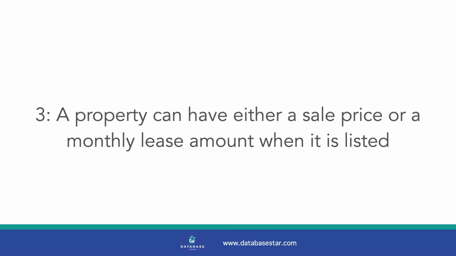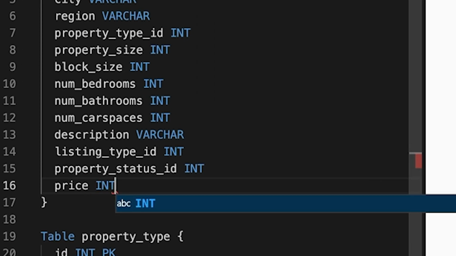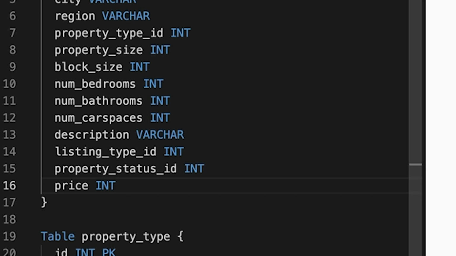Requirement 3 is where a property can have a price which is either a sale price or a monthly rental price. There are a couple of ways I think we can do this. First, we'll need a price column, so we'll add that to the property table here. The requirement says that we need to store either a sale price or a rental price. Do we need a second price column?